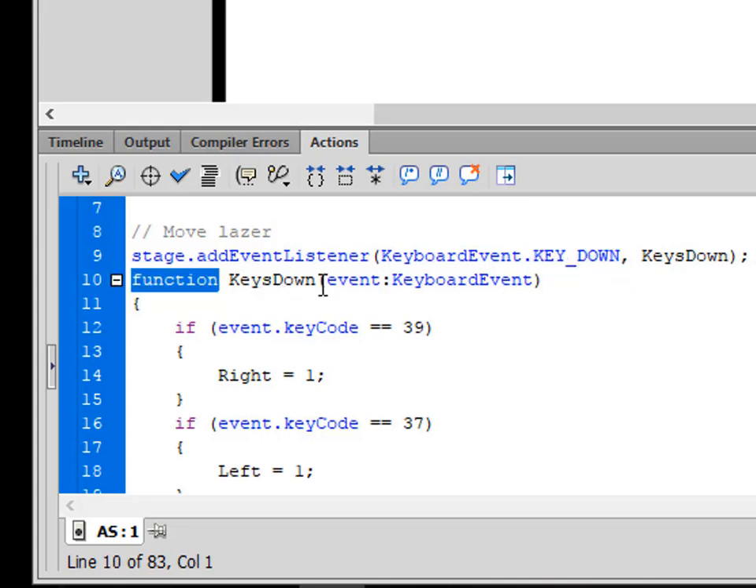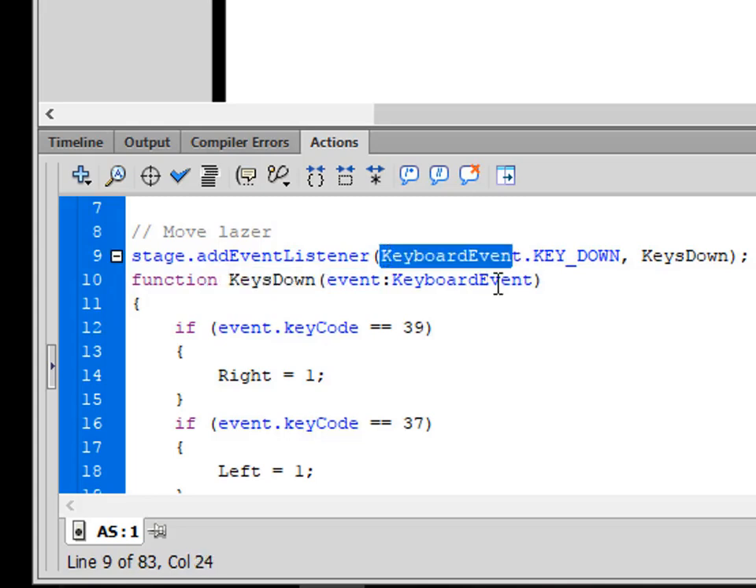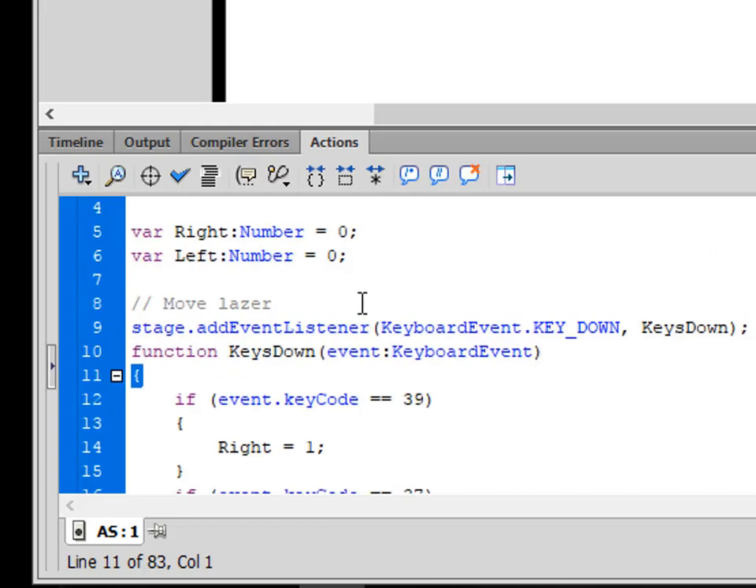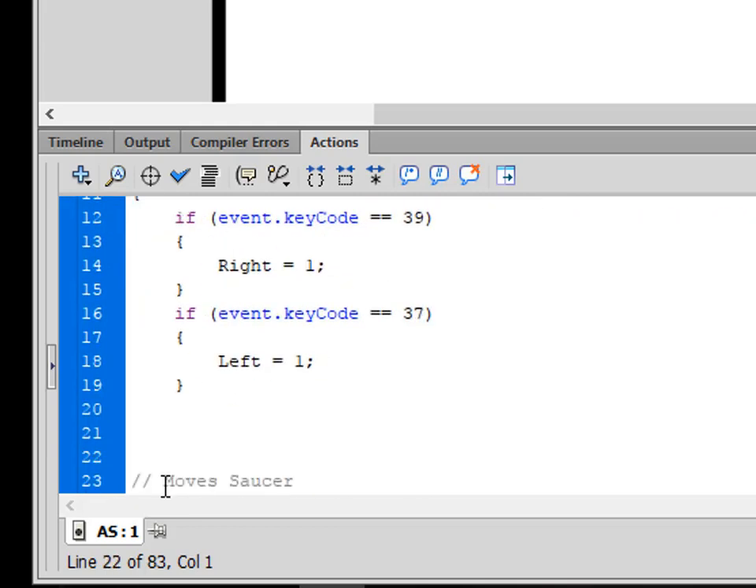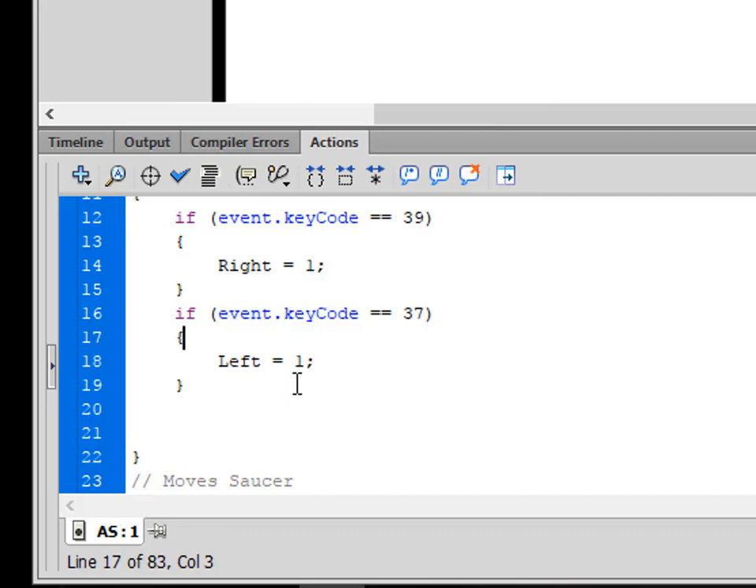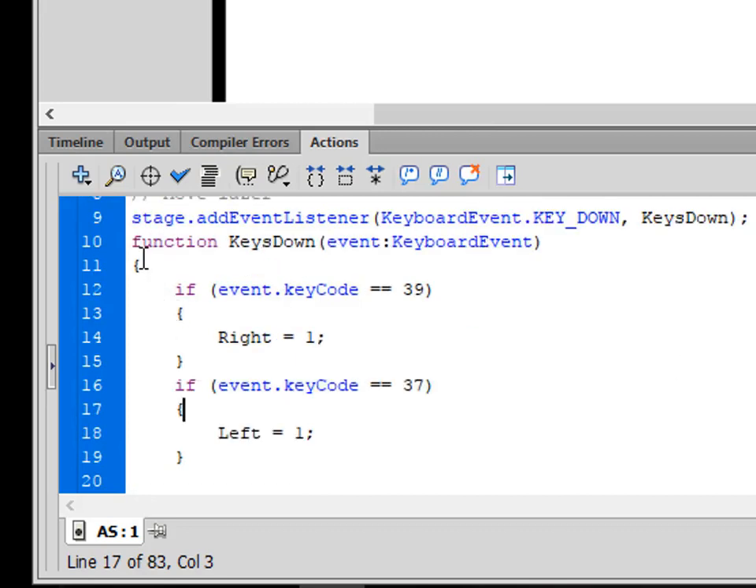Function keysDown, you can copy keysDown and paste it in. Open bracket, event, small e, turns blue, colon, KeyboardEvent, you can copy this KeyboardEvent, paste it in. Close bracket, open curly bracket. That's the open curly bracket for this function. And as you start to type it in, a closed curly bracket will come down here when you finish this section. So there's the open curly bracket.